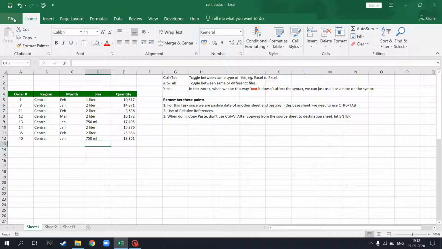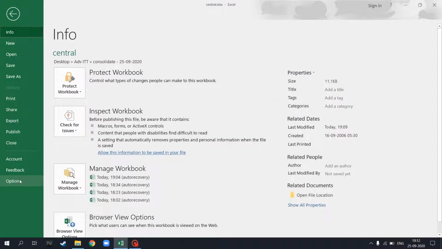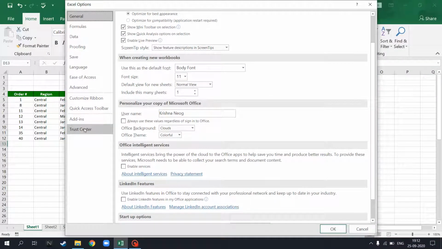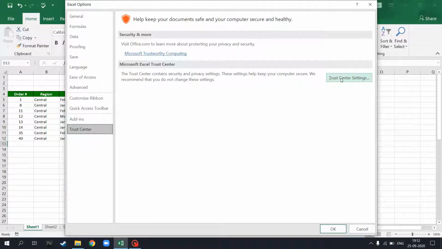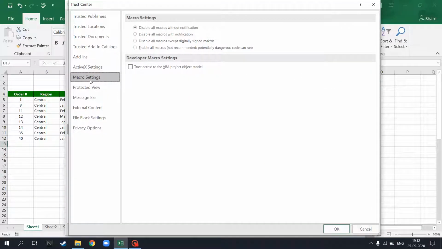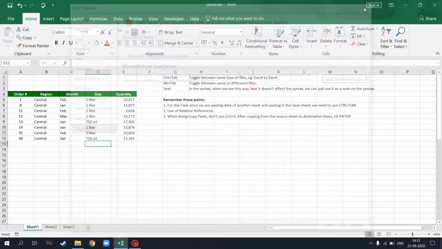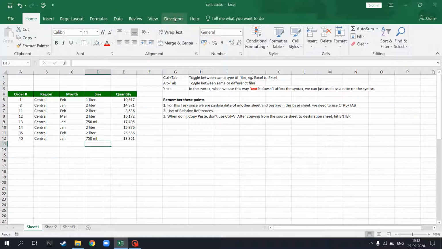Now another thing which you need to understand is that Excel keeps these macro options as deactivated. So you'll have to go to options, trust center, then go to trust center settings, then you click on the macro settings, and see, by default it is disable all macros without notifications. So we need to click on this, enable all macros, and then trust access to VBA project object model, and click on OK. Close this. We are ready to go.